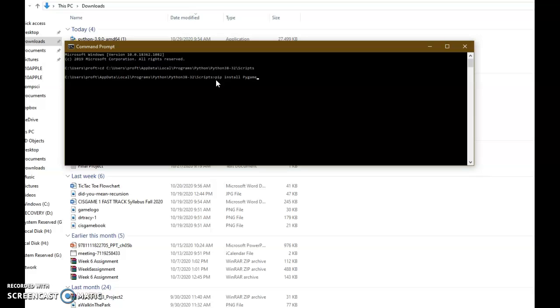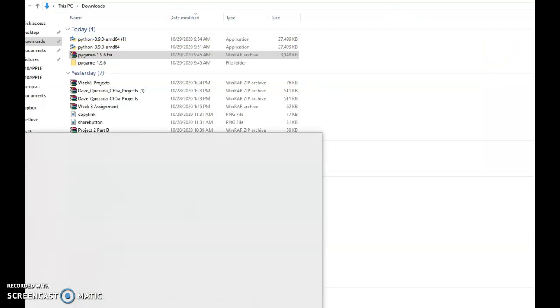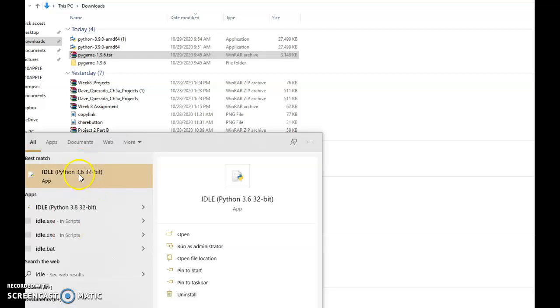Now, it has to be downloaded for this to work, but it's going to take a second, and then it'll come back and tell you that Pygame is installed. So once Pygame is installed, then you can open up IDLE again.